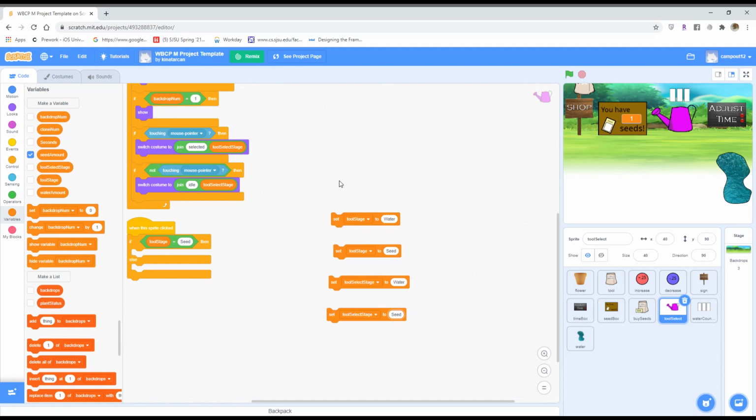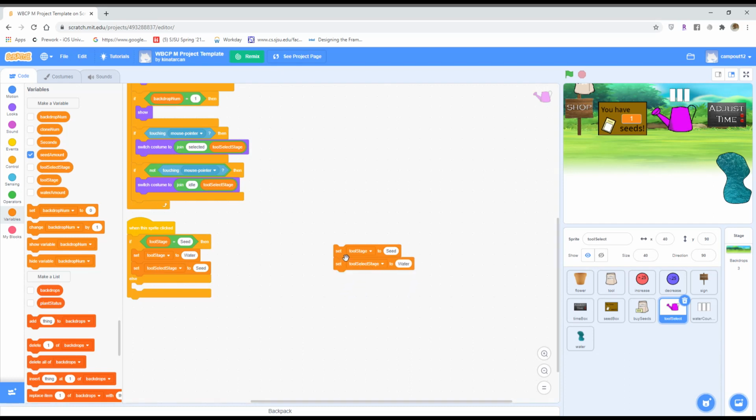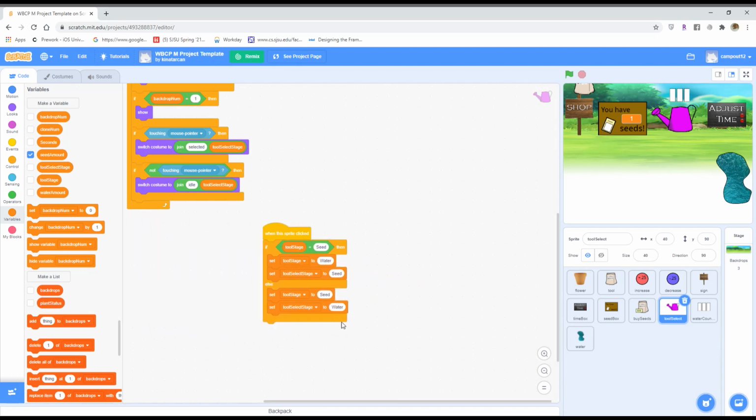If the current tool is a seed packet, we want to change it to a watering can. To do this, we need to change the tool stage to water and the tool select stage to seed. Go ahead and combine these two together. Tool stage water, and then tool select stage seed. We drag this pair into the first opening right here. Then we combine these two and put it into the bottom opening here. The final code chunk should look like this.